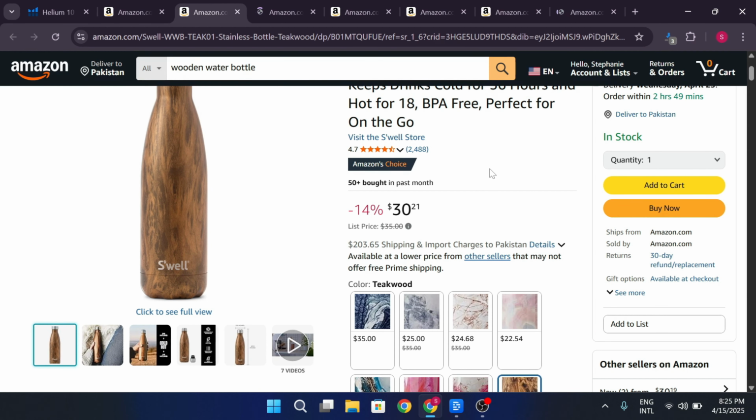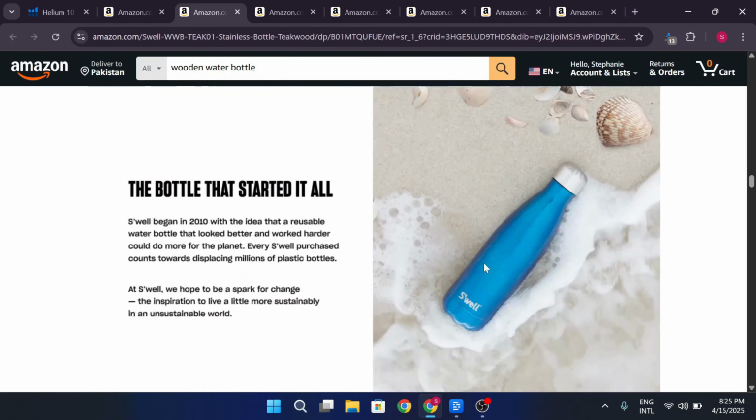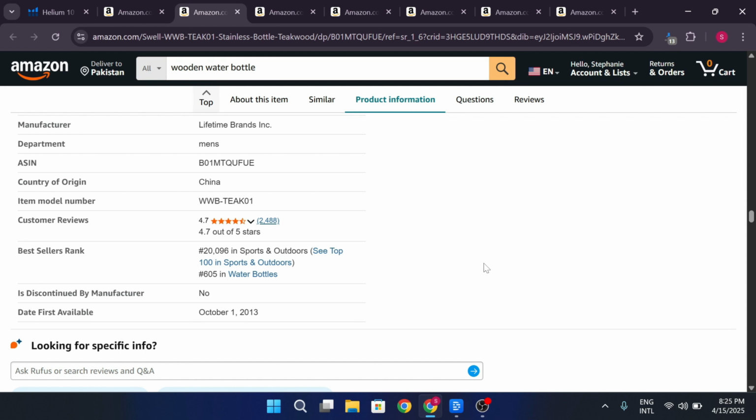It always starts with the letter B. Or go to the product details section on the product page, scroll down, and you'll find the ASIN there as well. Using either method, you can easily copy the ASINs. So what I did was, I extracted the ASINs for 6 products and saved them for convenience.